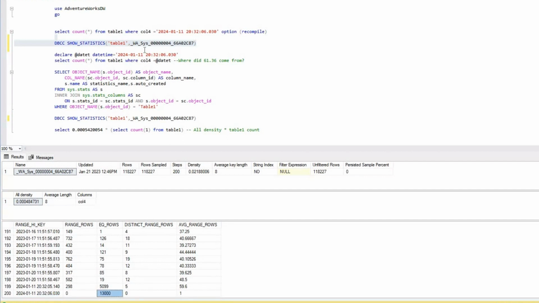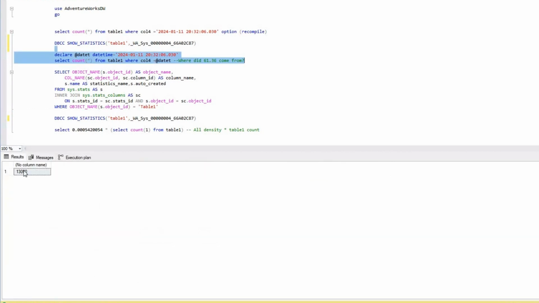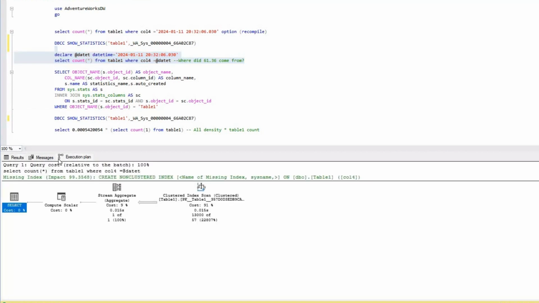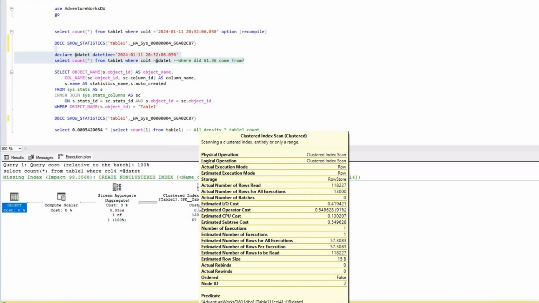Now I will use a local variable. I'm not going to give the value directly in the predicate. Instead, I'm going to create a local variable, @date, with a data type of datetime, and then I will use that instead of the value directly. So let me execute it. And we are able to see that we are returning 13,000 rows. Now let's look at the clustered index scan on table 1 and see how many rows we have estimated. In this case, we are estimating close to 57.3 and returning close to 13,000 rows.